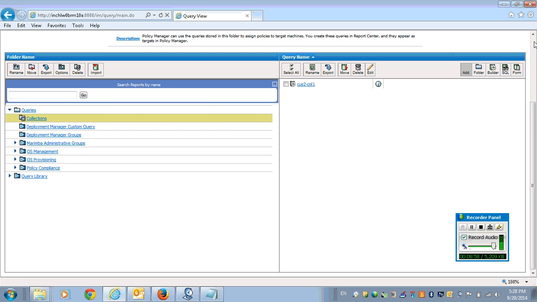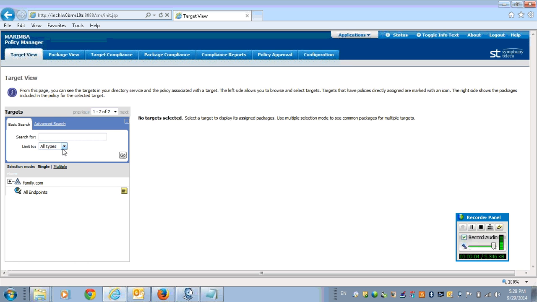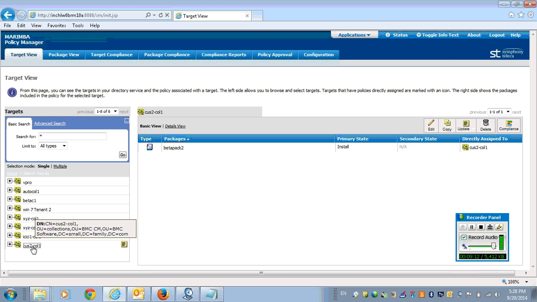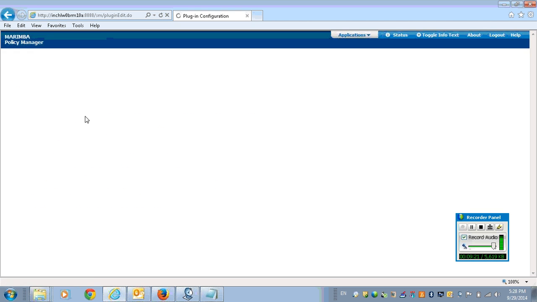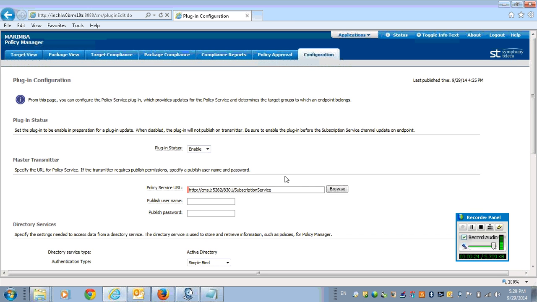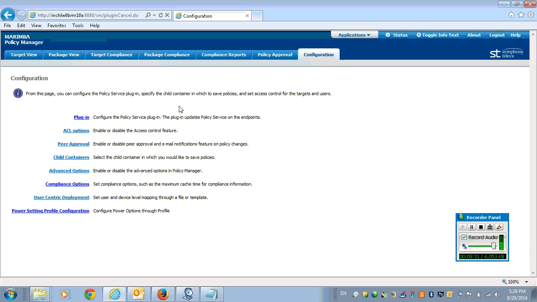Once the collection is successfully done, you can go and configure the policy for that target. Here I have already configured some sample policy. Before that, you can configure the policy plugin for that tenant's own environment. So once all the policy configuration is done, you can go and update the policy on that endpoint. You can schedule and update the policy on that endpoint.